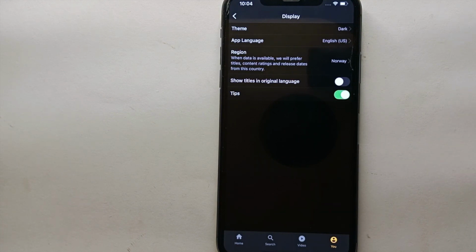So this was the easiest way I know through which you can change the color theme of IMDb.